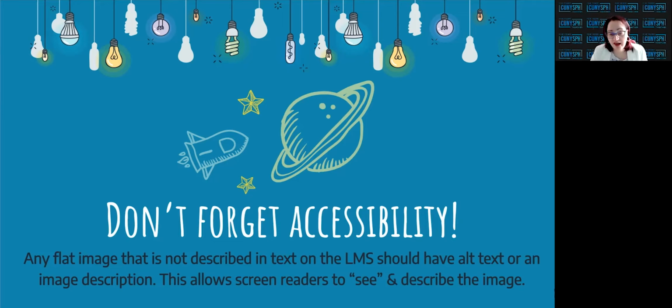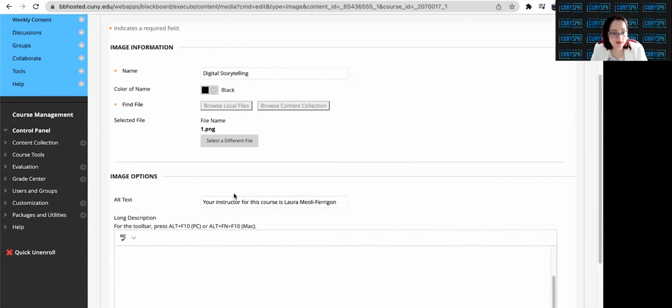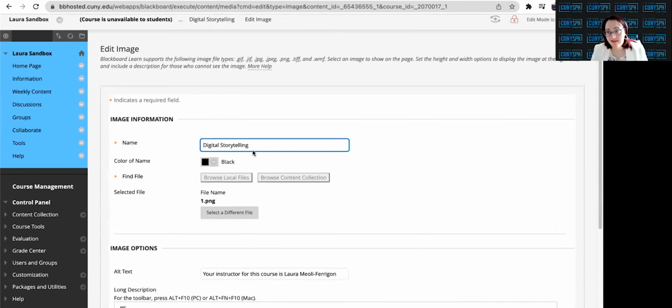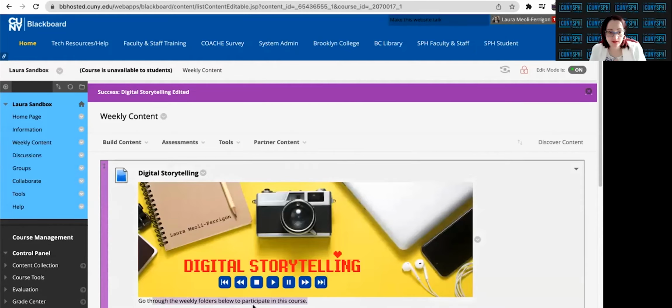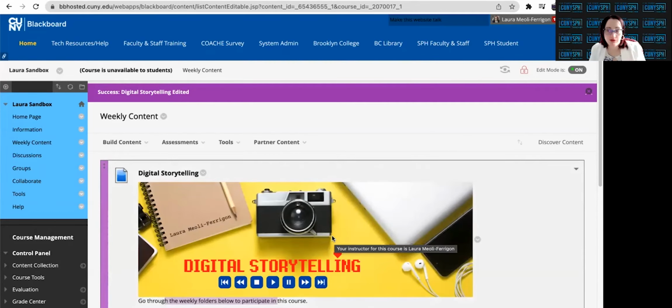Or you can use alt text to describe it. It's right here under image options. Where you would put a description, you can put that description there if you want, or you can just write whatever's in the image. I had already put digital storytelling as the title, so it's going to show up above the image, but what is not going to show up is the name. So I put the name in alt text. And you see here, this is the description, this is the title, and alt text we can't see, but screen readers can see it.